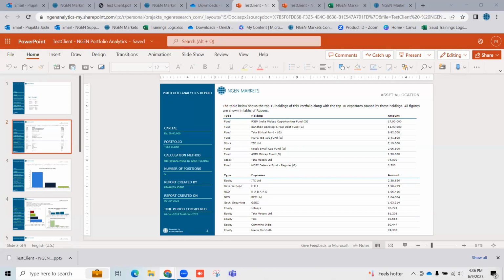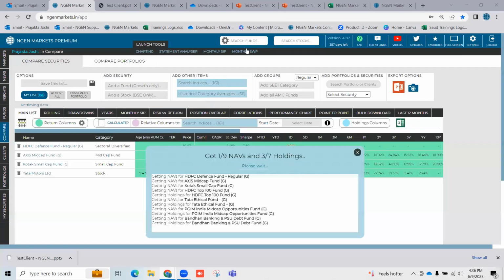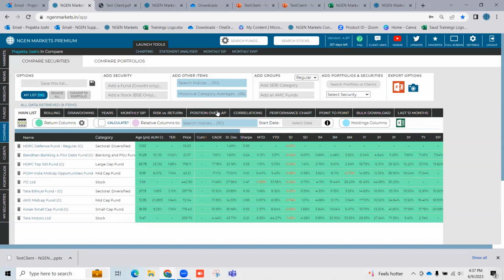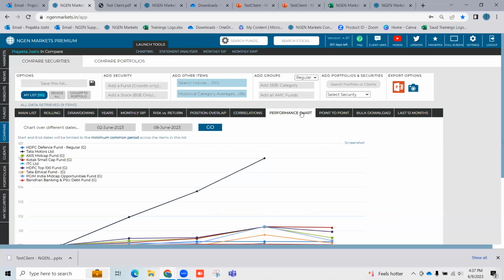Okay, thank you, sir. One thing I found, where I could have added more value to my investor, is when we shift this entire portfolio to the compare section. Yes. Here we get those position overlap and performance chart. Yeah. But in that previous slide, we don't get that.